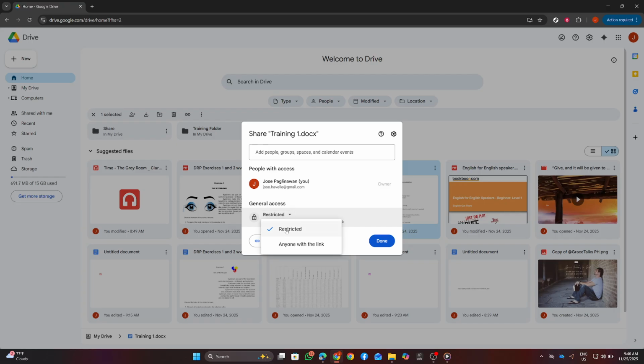From the menu, choose anyone with the link. This turns on link sharing. Right next to that, you'll see a role selector. Pick the level you want. Viewer lets people see the file. Commenter lets them leave comments where supported. And editor gives full editing rights. If you're unsure, viewer is usually safest.